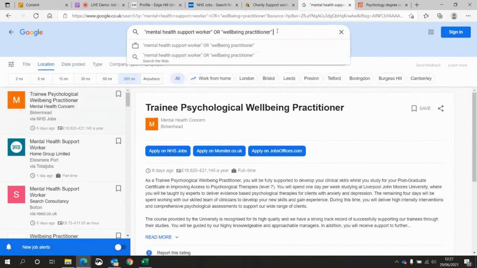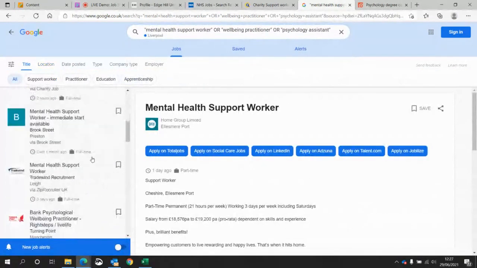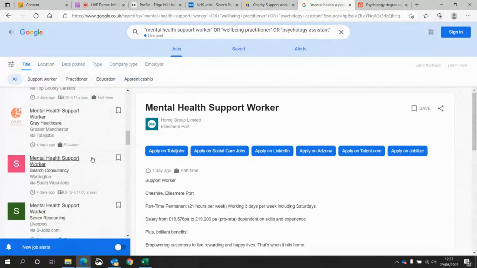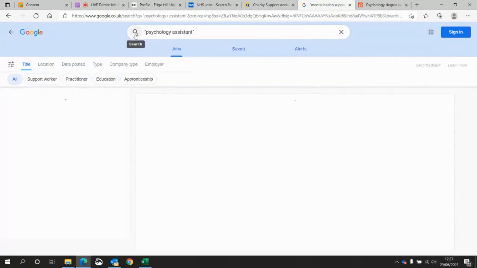But these search strings can be as long as you want. So you can say, or, excuse me, psychology assistant. Okay. So you could, if you wanted, if you're open to quite a few, you can basically add and add and add and add, okay? And it will then notify you. So I'll just run that actually and see if there's anything that comes up here.